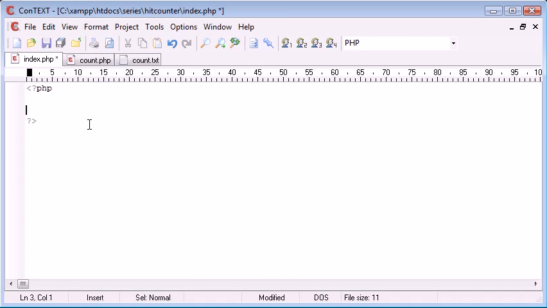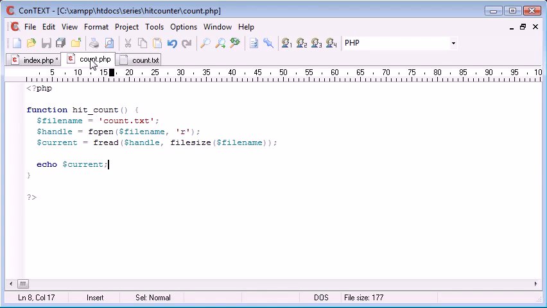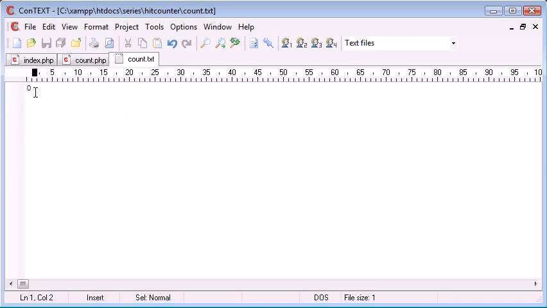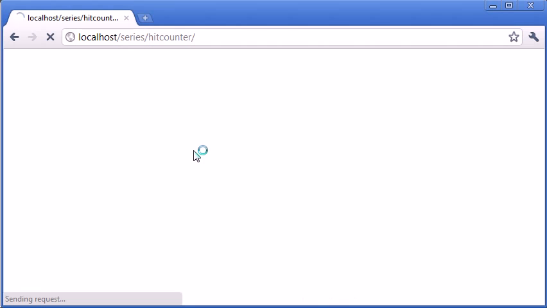So let's go into index.php. Let's require, in fact let's include, because it's not really a required file. We don't really want to kill the rest of the page if we can't count people's views or page views. So include count.php. Okay, so now we can call this function because we've included this file. So I'm going to say hit_count. Now at the moment obviously this isn't going to update the count.txt file, but hopefully we should now write to the screen the value of 0. Let's double check that. Okay, yes, so we've got a value of 0.